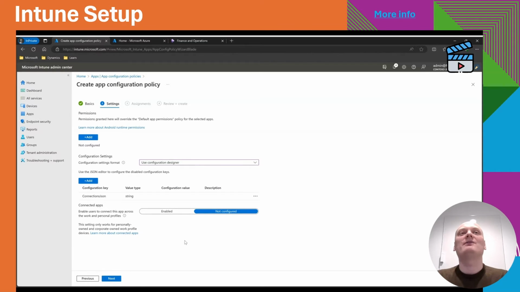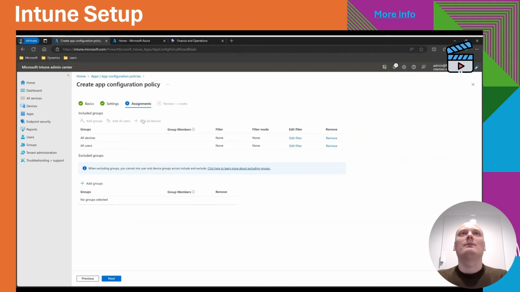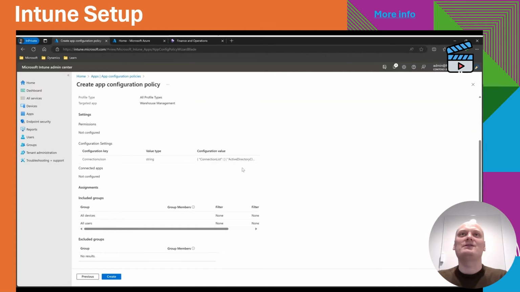Now you can see this configuration JSON key. So I'm copying the configuration JSON that I have and just inserting it here, and I'm clicking the Next button. Okay. I make assignments for all users again. You can see this is our connection JSON.